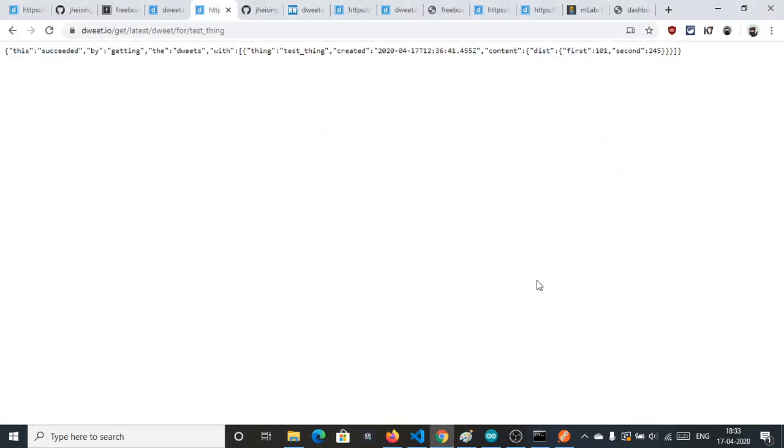now the circuit: I will share every code and circuit diagram in the GitHub repository, so you can check that.